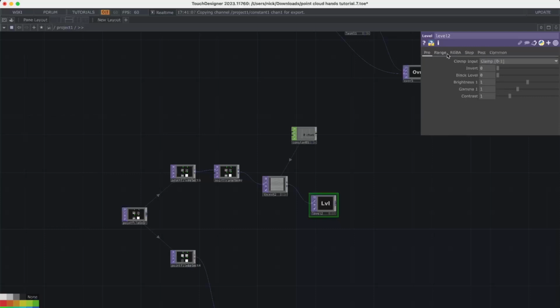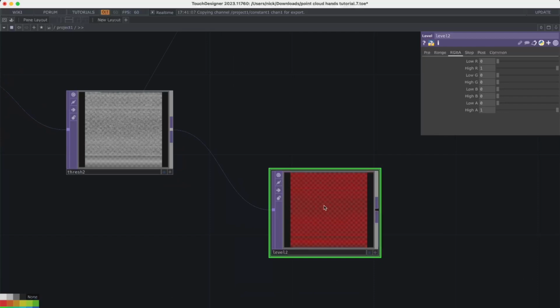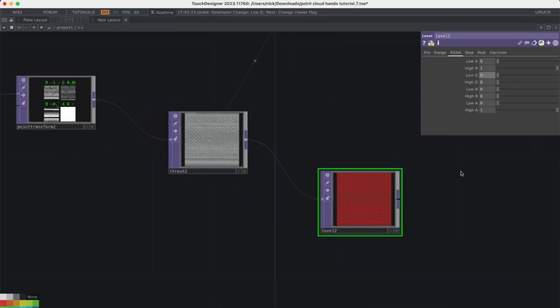In this case, we then want to go to the RGB tab and drag everything to 0 except for the high red and high alpha. Now, what we're doing here is we're coloring it to be the color red. If you saw at the beginning of the video, when I moved my hand through it, there was a red wave that came across. This is where we're setting that color, so you can set it to be whatever you like. I'm just going to keep it as red today.